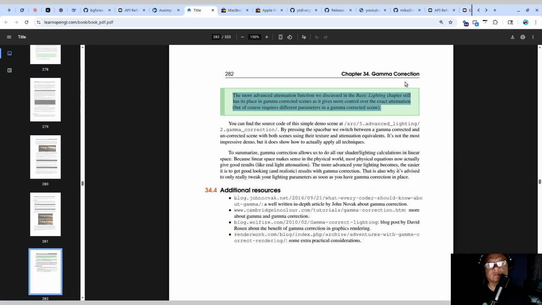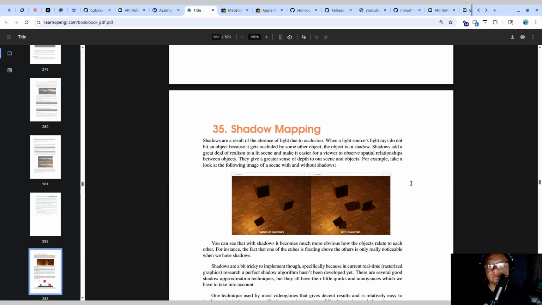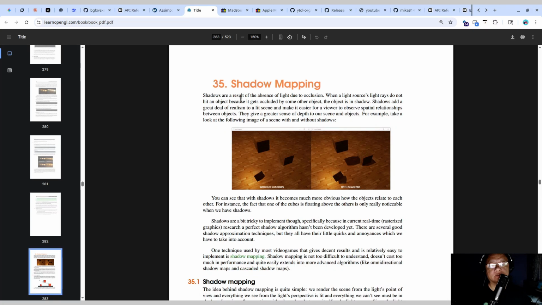The more advanced attenuation function we discussed in the basic lighting chapter still has its place in gamma-corrected scenes, as it gives more control over the exact attenuation, but of course requires different parameters in a gamma-corrected scene. You can find the source code of this simple demo at /src/5.advancedlighting/2.gammacorrection/. By pressing the spacebar, we switch between a gamma-corrected and uncorrected scene, with both scenes using their texture and attenuation equivalents. It's not the most impressive demo, but it does show how to actually apply all techniques.